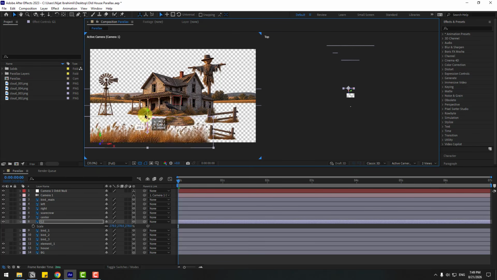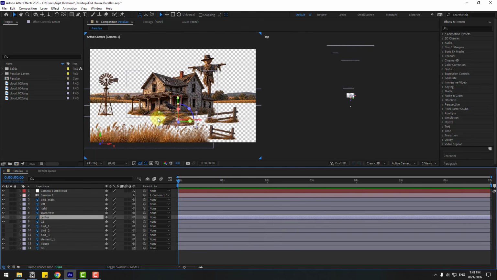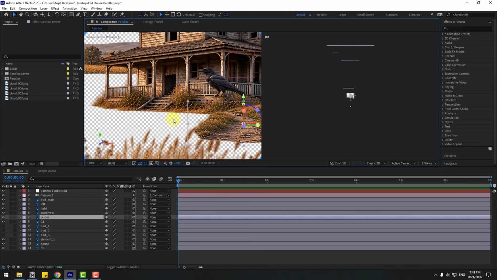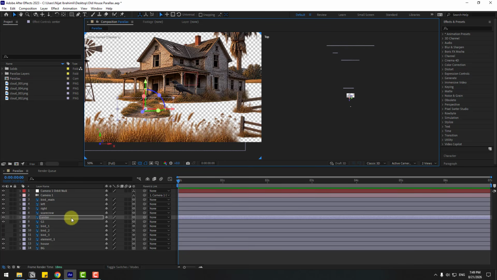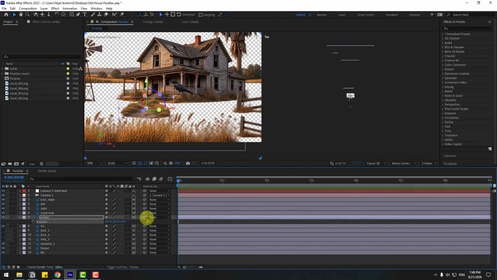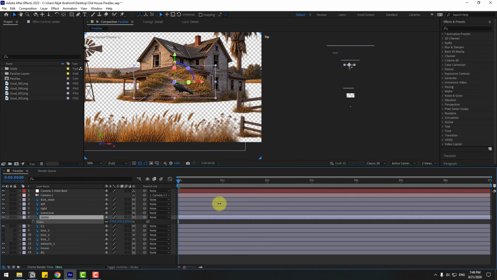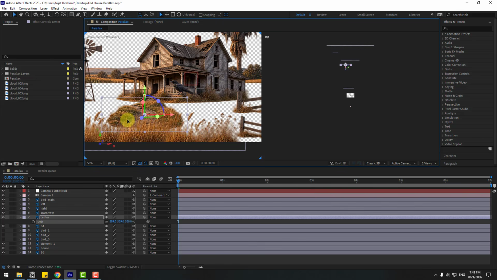And move to down. So at this time, select the center. Let's zoom to here and move to left like this. Press P, move to back to the house and press S, change scale. Let's put down. We can change scale a little bit down like this. Okay.